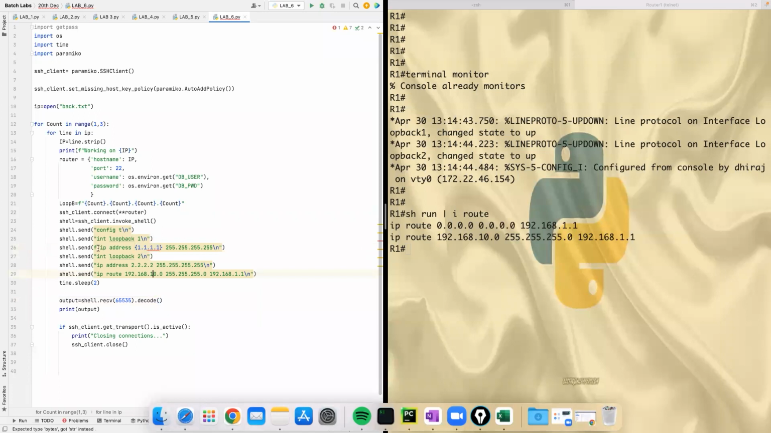Let's try this. I'm not sure. I didn't use f-string inside this. What I use is like this. We can use loop B over here directly, but I'm not sure whether we can use f-string or not. So at the first moment, let's try it.